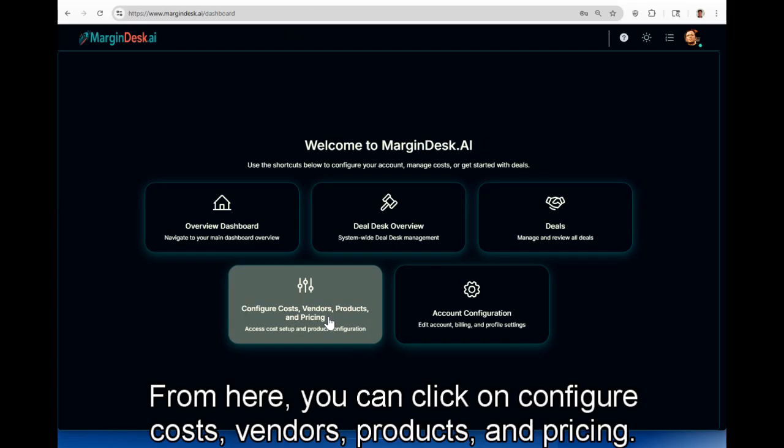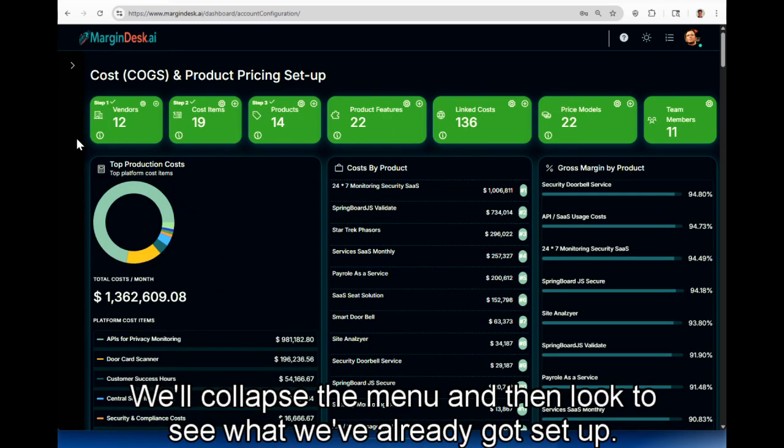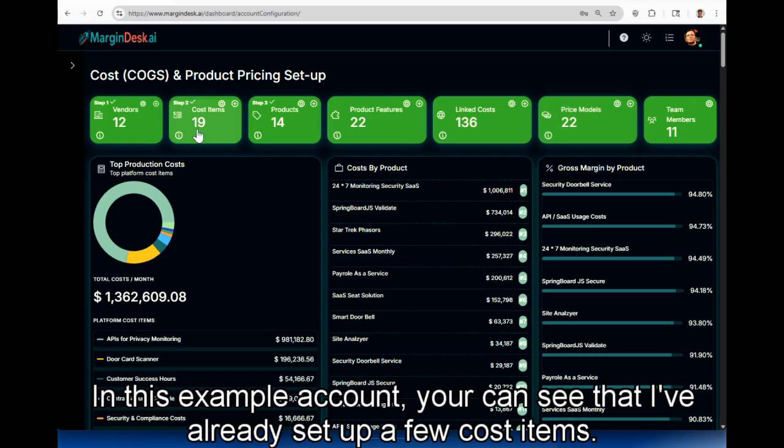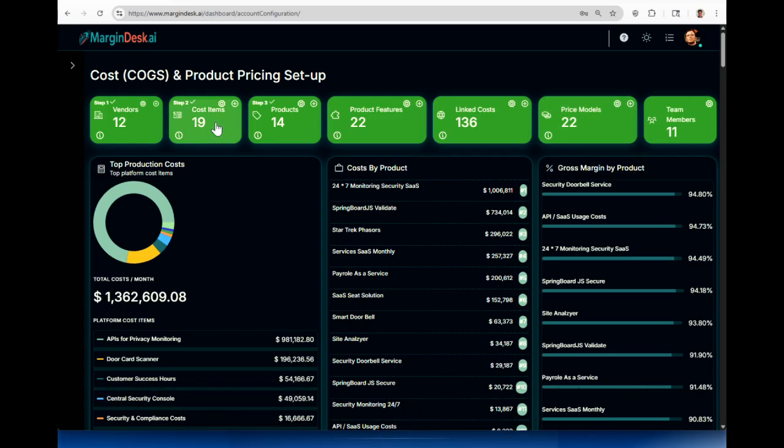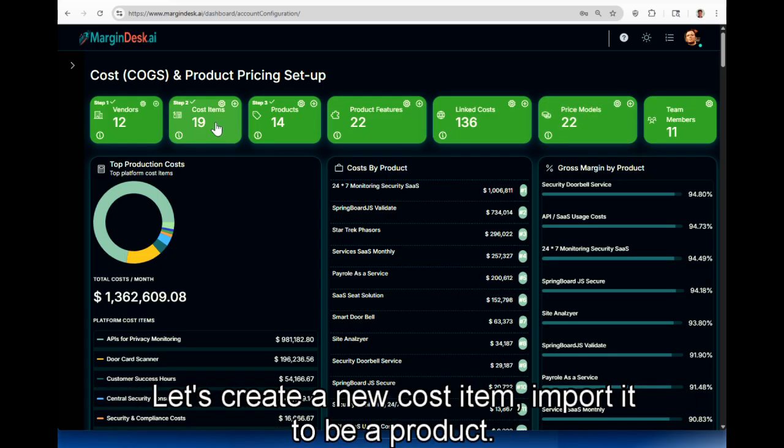Let's log in. From here you can click on Configure Costs, Vendors, Products, and Pricing. We'll collapse the menu and then look to see what we've already got set up. In this account I can see that I've already set up a few cost items. Let's create a new cost item, import it to be a product.